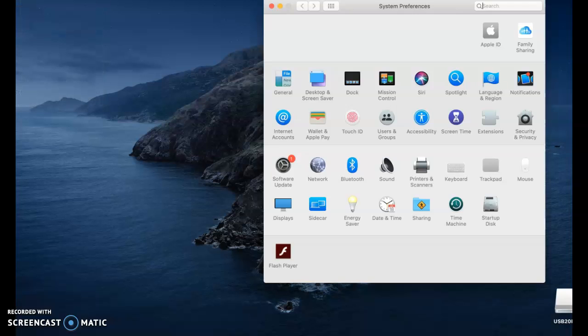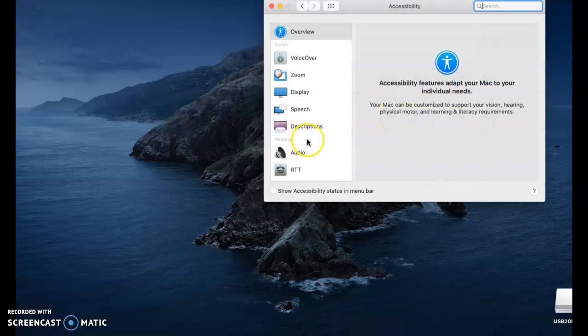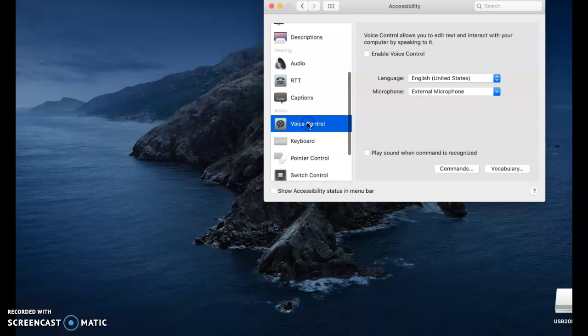When you go to System Preferences, you'll go right here to Accessibility, and we're going to scroll down to Voice Control. I'm going to enable voice control. The language is going to be English. It's going to use the external mic. And I'm also going to ask it to play a sound when the commands are recognized.